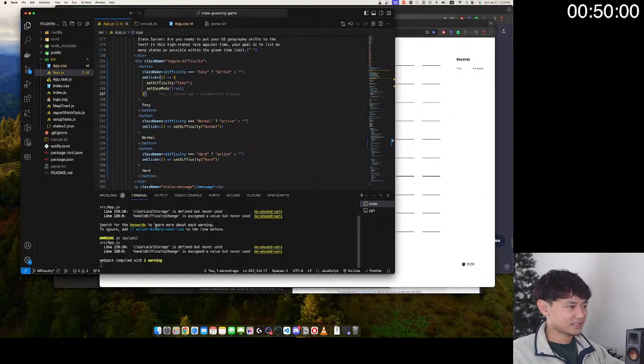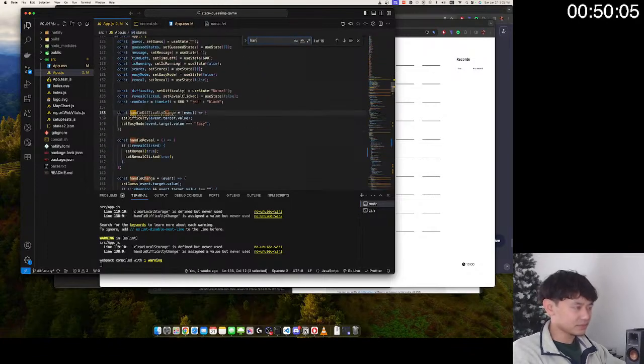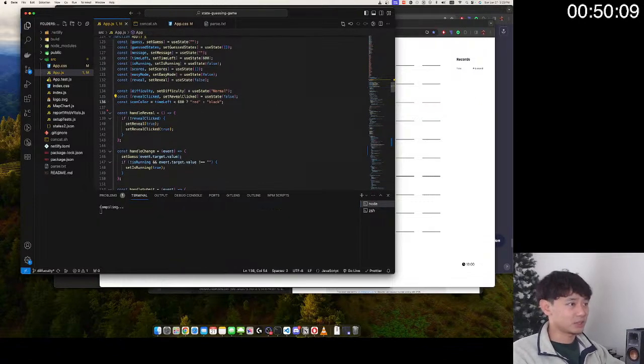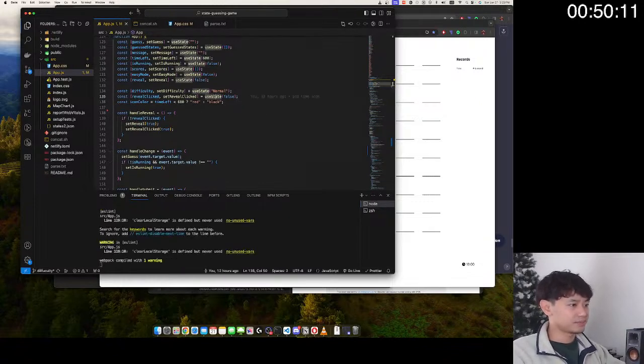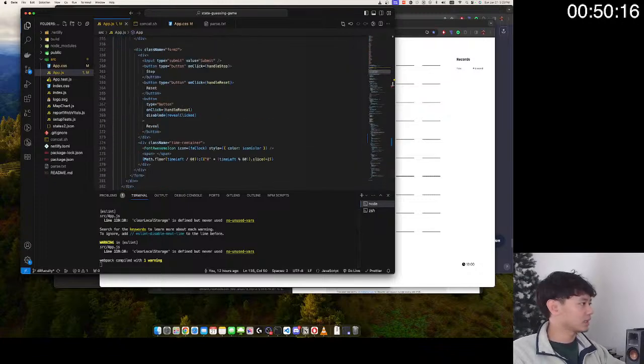Okay, let's handle difficulty. I think I can remove this now. It's dead code. Clear local storage. I don't want to hide that. It's an unused thing, but it's meant for debugging, so that's probably why.